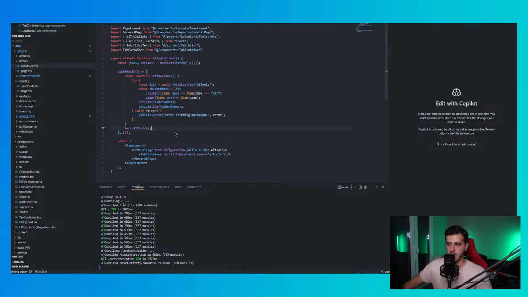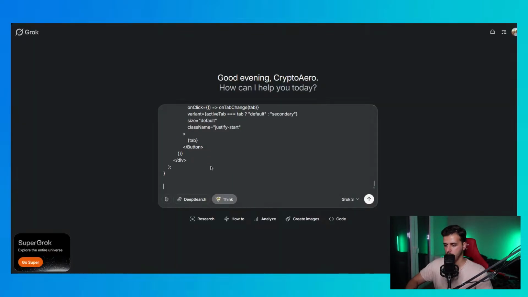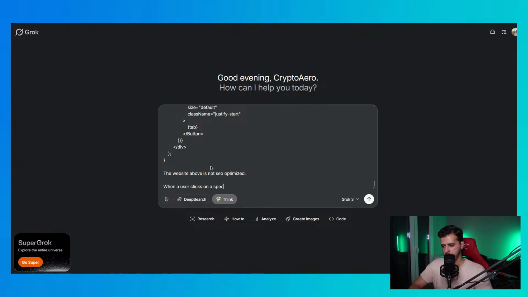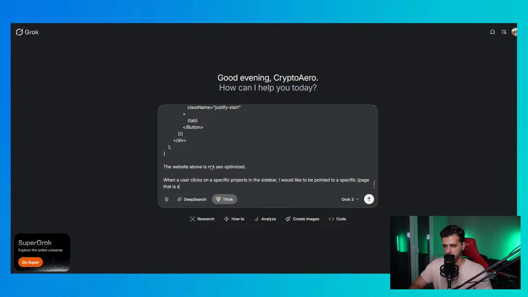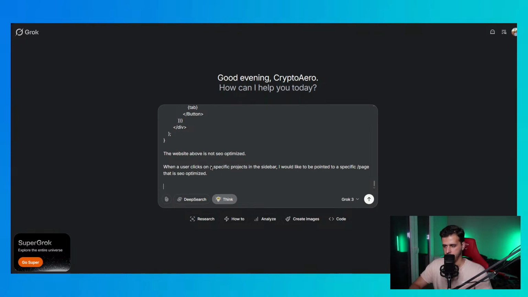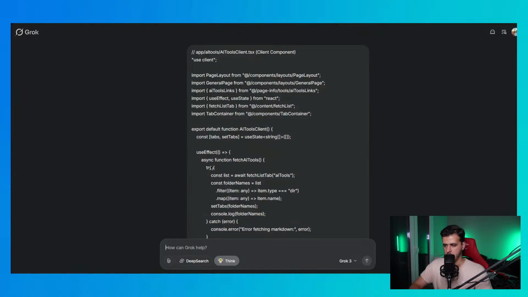And this is fetching these things. All right, so the website above is not SEO optimized. When a user clicks on a specific project in the sidebar, I would like to be pointed to a specific page that is SEO optimized. How can we do that?